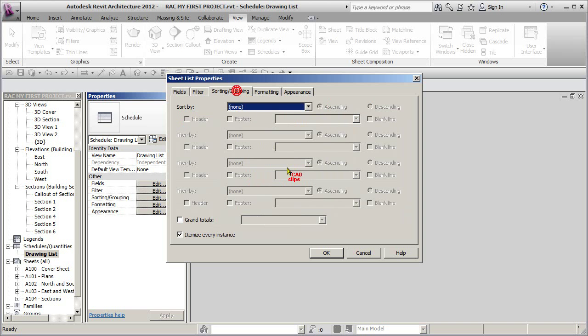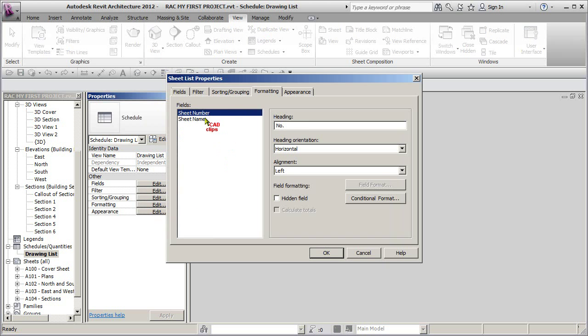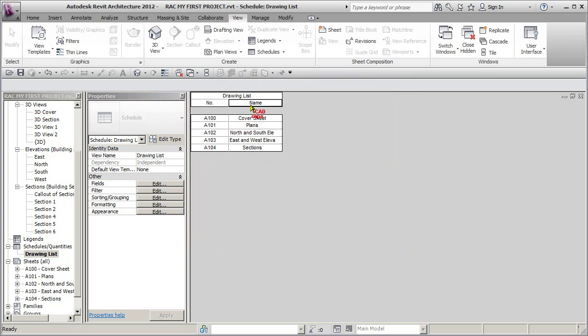So inside of here, I'm going to go to sorting, and I'm going to say sort by the sheet number, because those are my fields available. Ascending or descending. Okay, hit OK. Now it's going to sort by here. Now I can go to maybe formatting, and I can say the name, I want it center justified down the column. The number, I also want to have that center justified. If I hit OK, now they're all center justified.